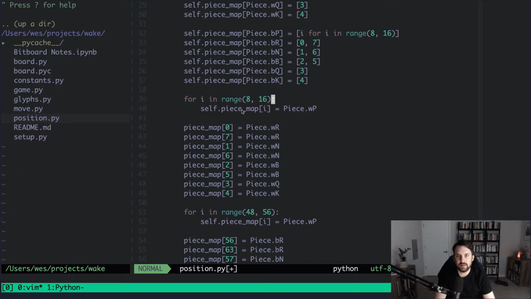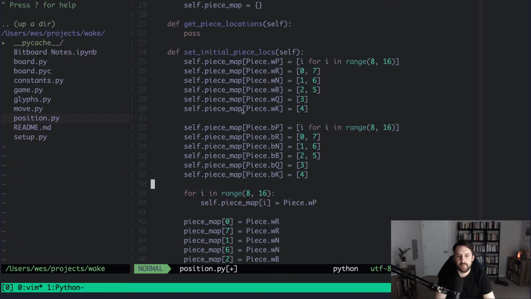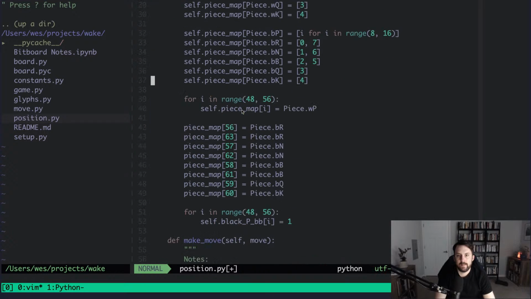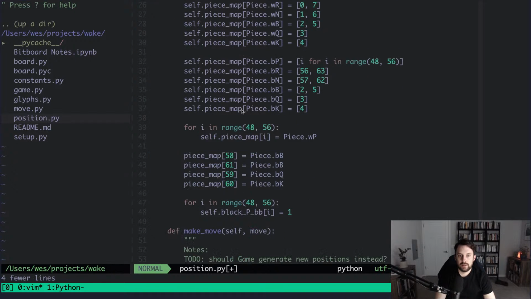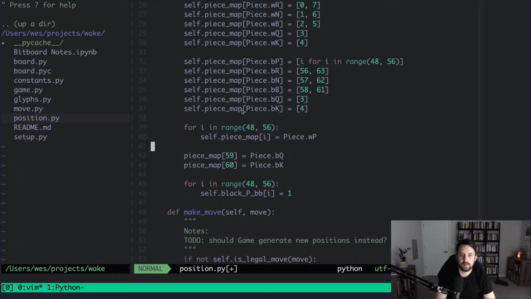White pieces are there. 48 to 56 is here. Black rooks are on 56 and 63. Black knight is on 57 and 62. Black bishop is on 58 and 61. 59 and 60.